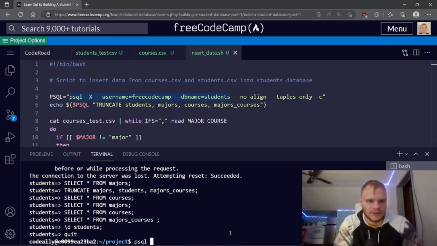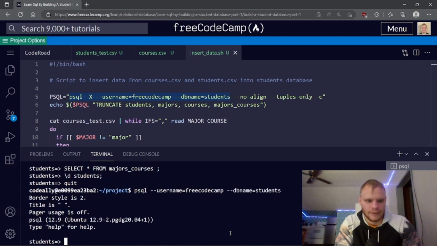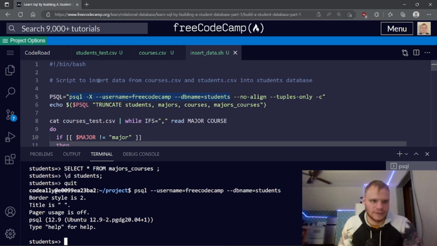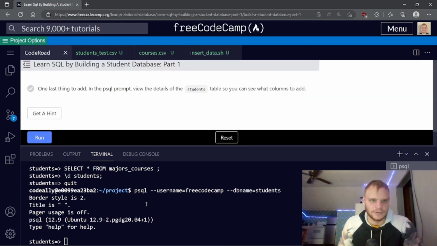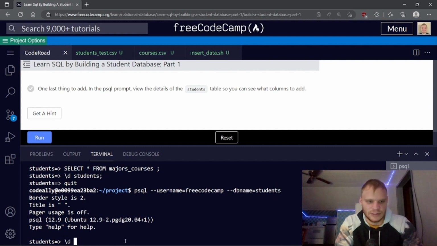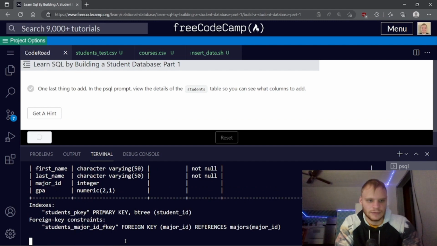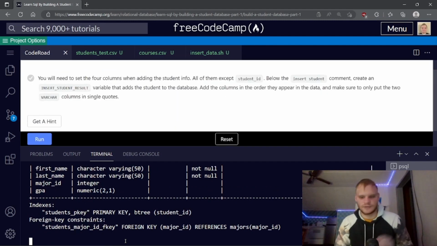Let's just relog in, --username equals FreeCodeCamp, --dbname equals students. All right, \c. Wait, no, I am connected to the students already. All right, now I can do select all. Okay. View the details, \d students. Ah, there we go. Now it's showing up again.